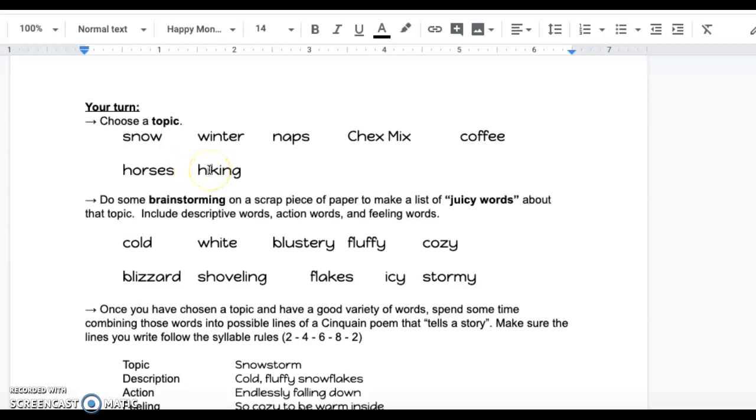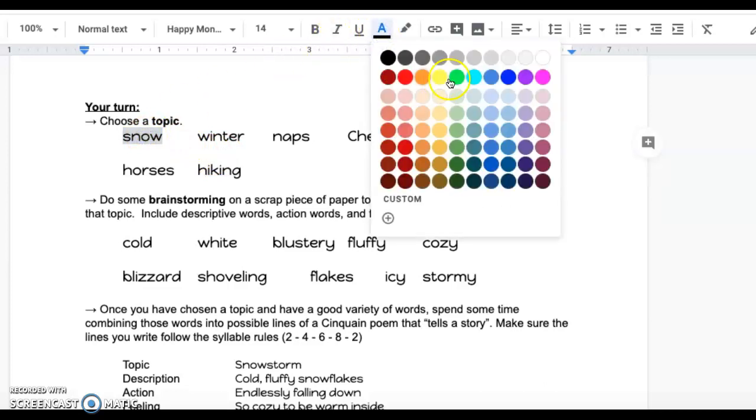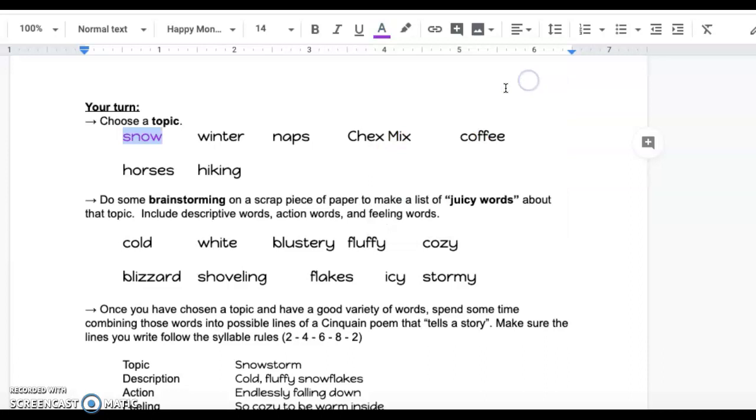Hiking is something that our family has been doing a lot of now that we've been on this quarantine stay-at-home order. So these are the topics that I came up with. And for some reason, snow was the one that I ended up deciding on doing. So I'm going to make that one a different color to just kind of highlight that.